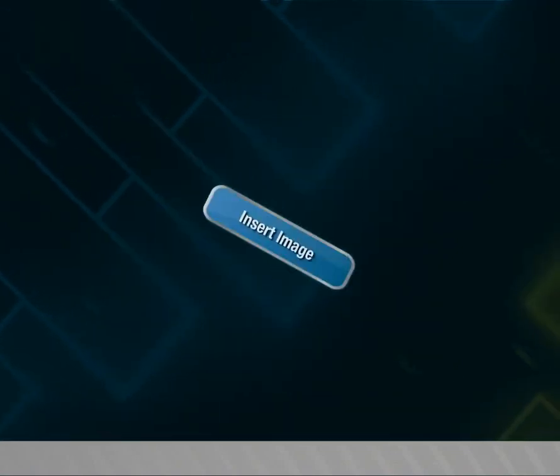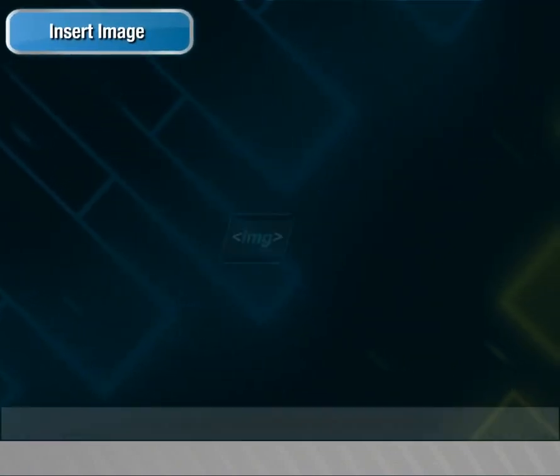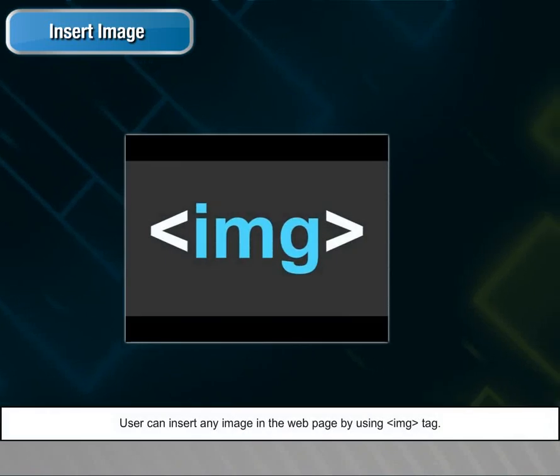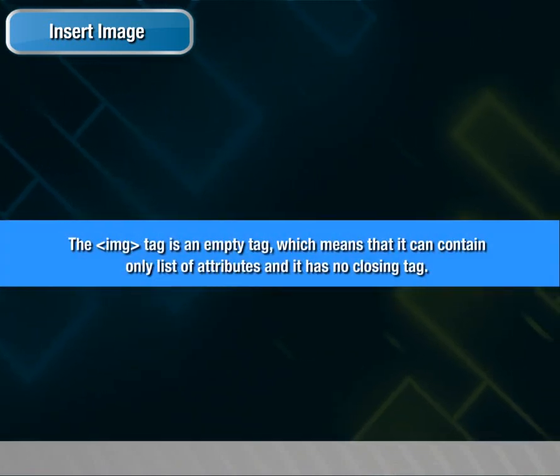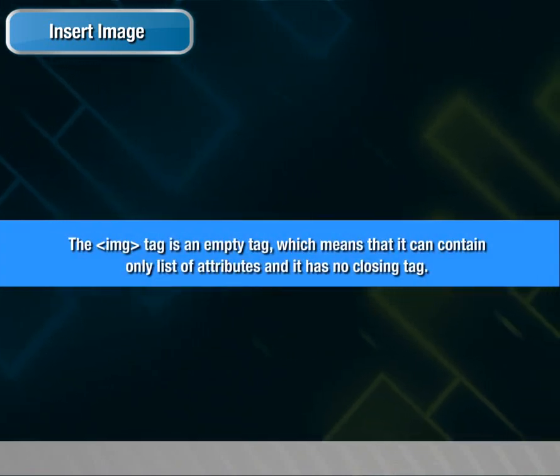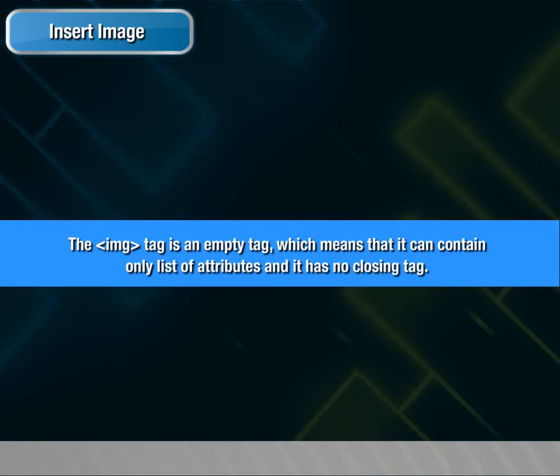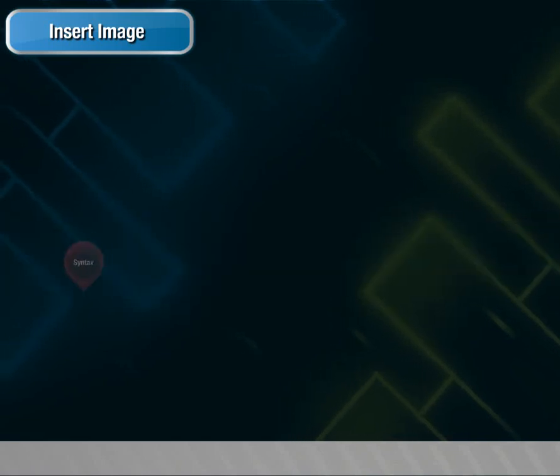Insert image. User can insert any image in the web page by using img tag. The img tag is an empty tag, which means that it contains only a list of attributes and it has no closing tag. Syntax.